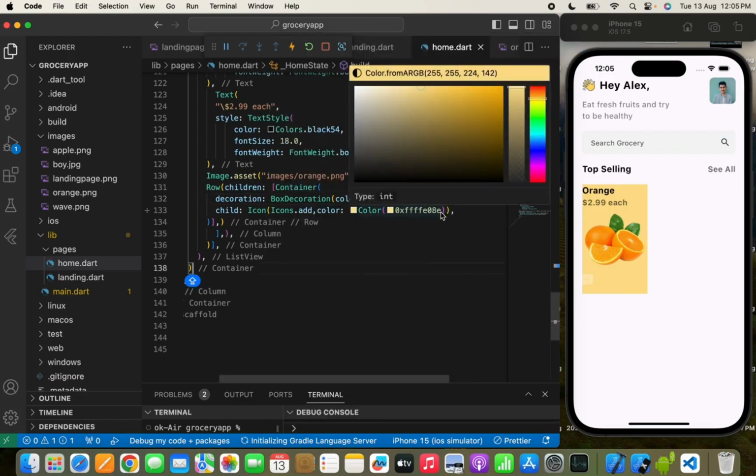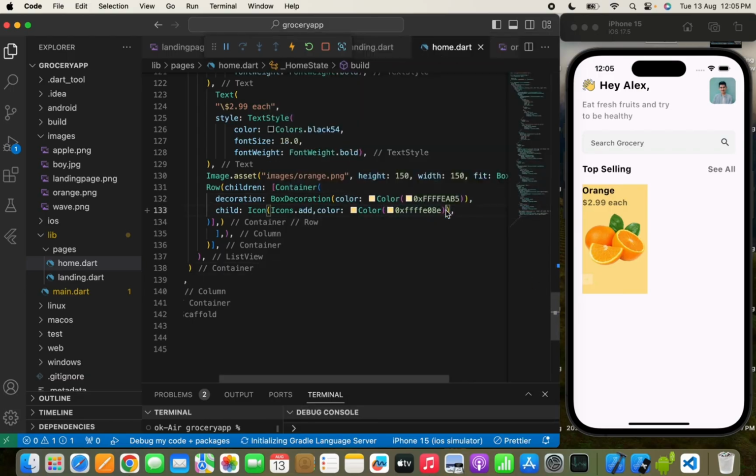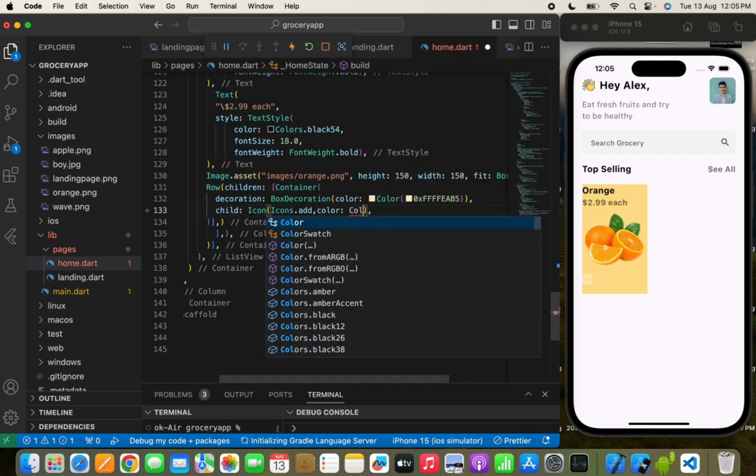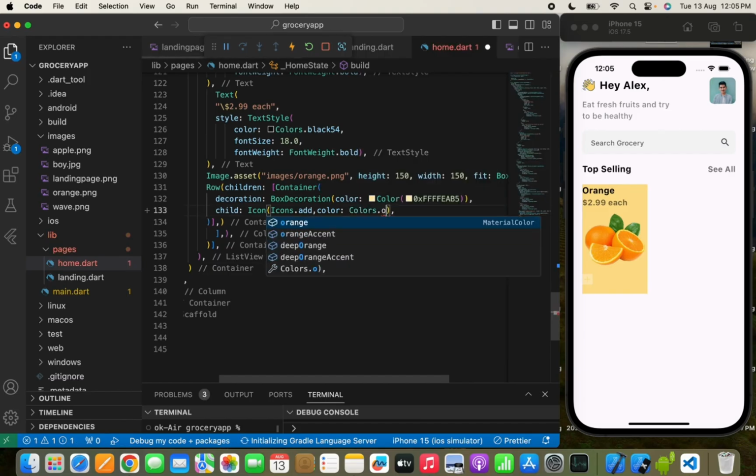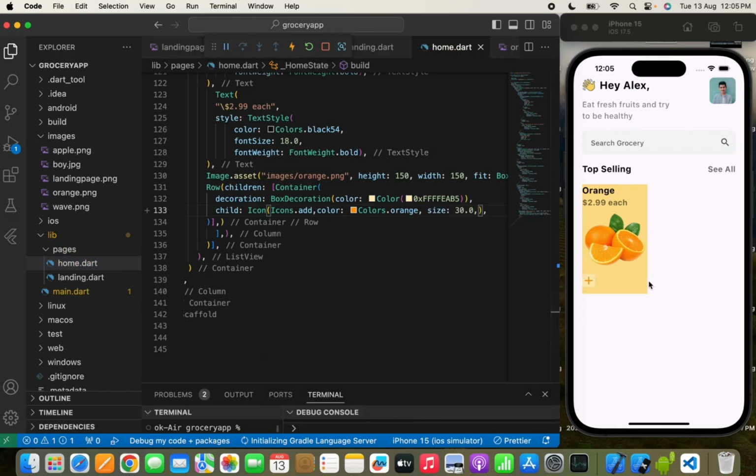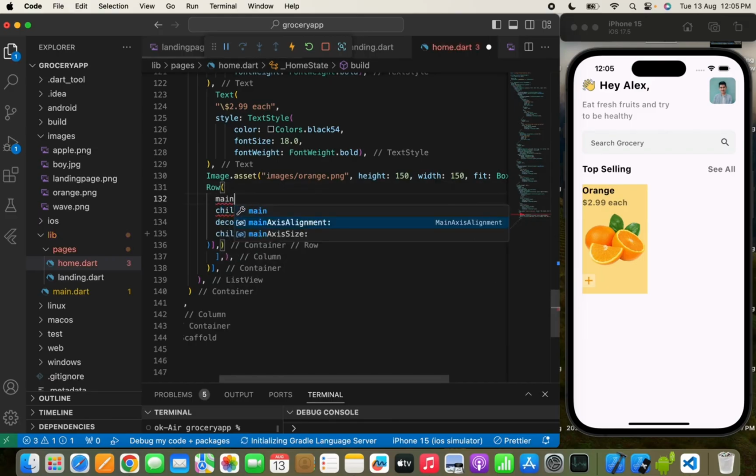I can't see the plus icon clearly, so I can do one thing. We can simply pass Colors.orange. Yeah, so this is a plus icon. I can increase the size up to 30.0. And we can move this container to the bottom right by using mainAxisAlignment.end.